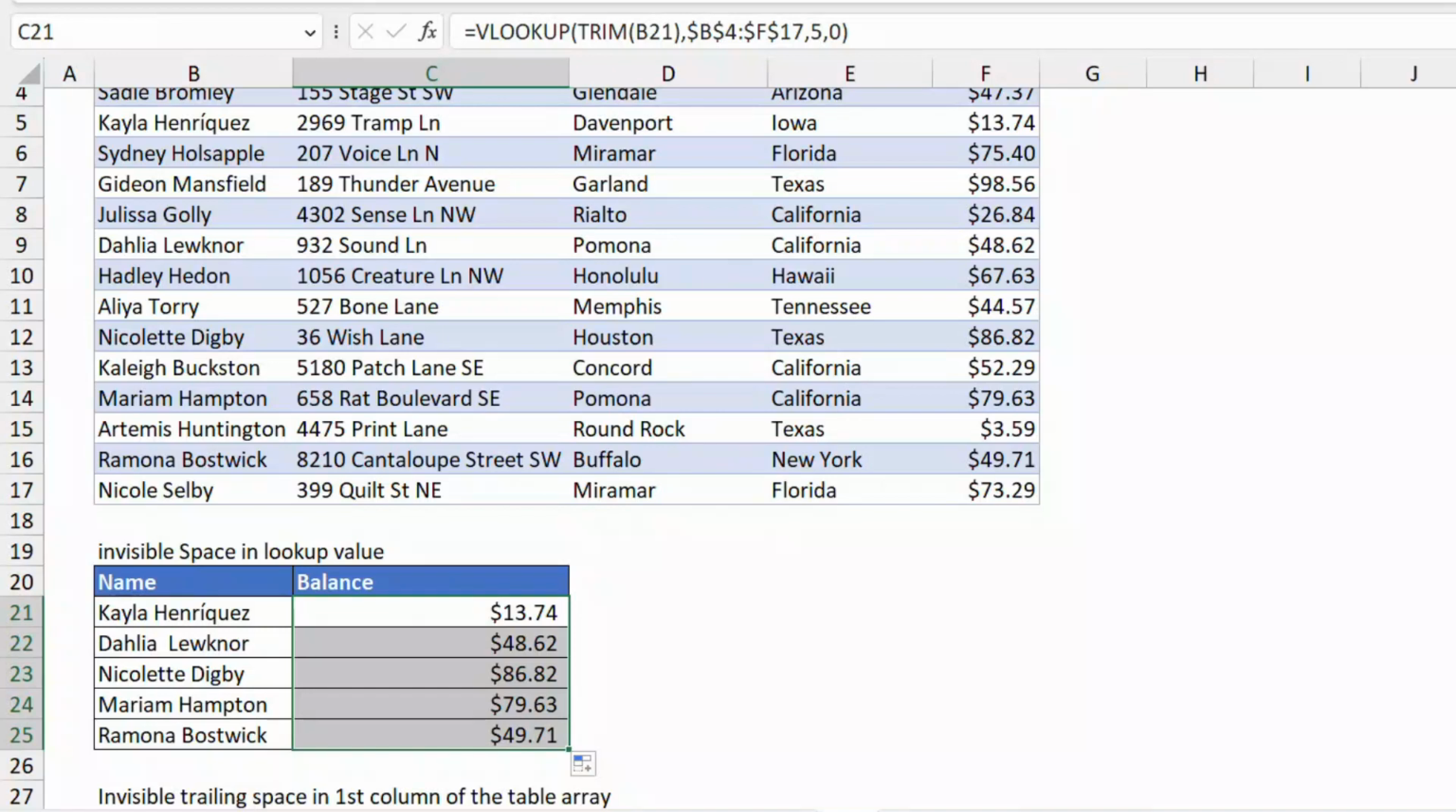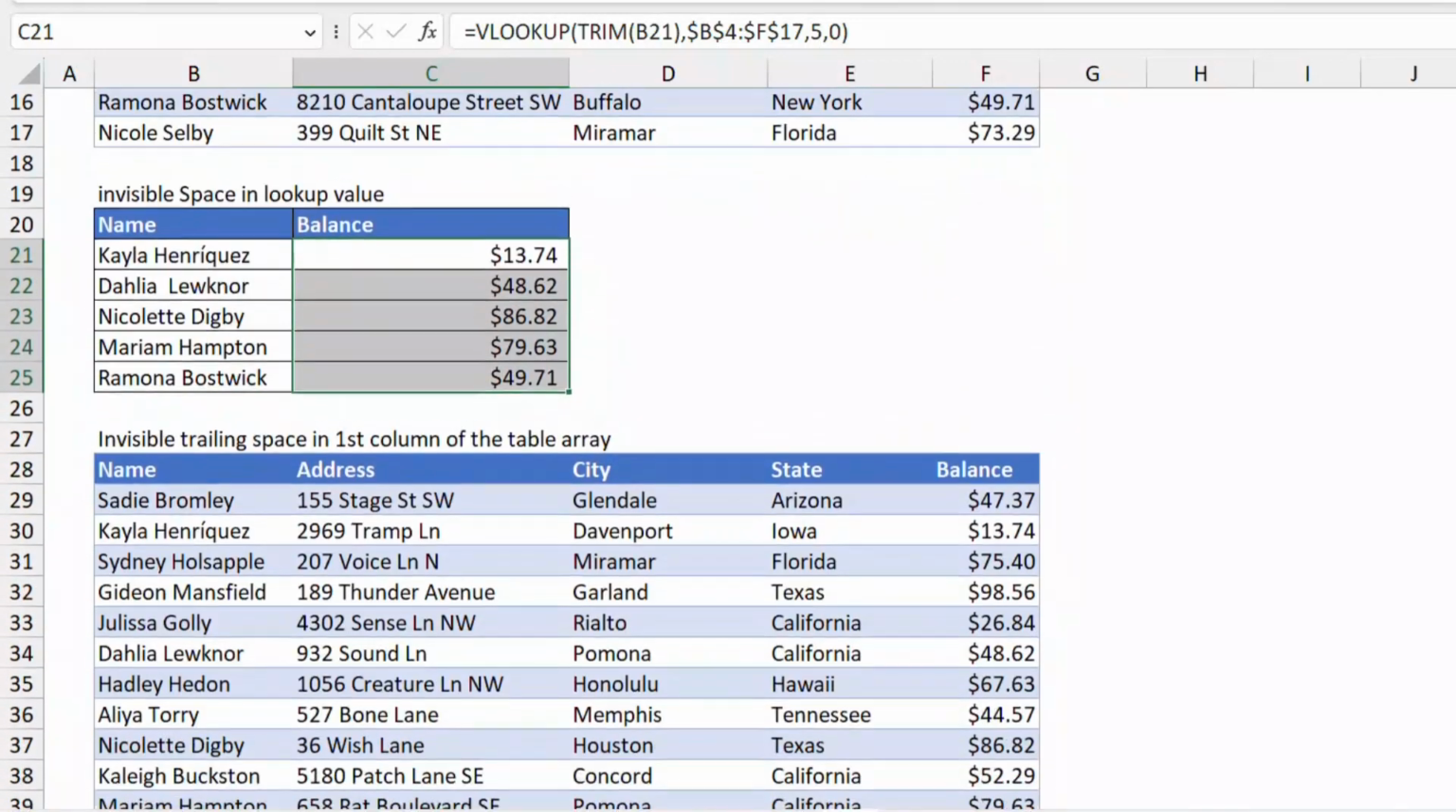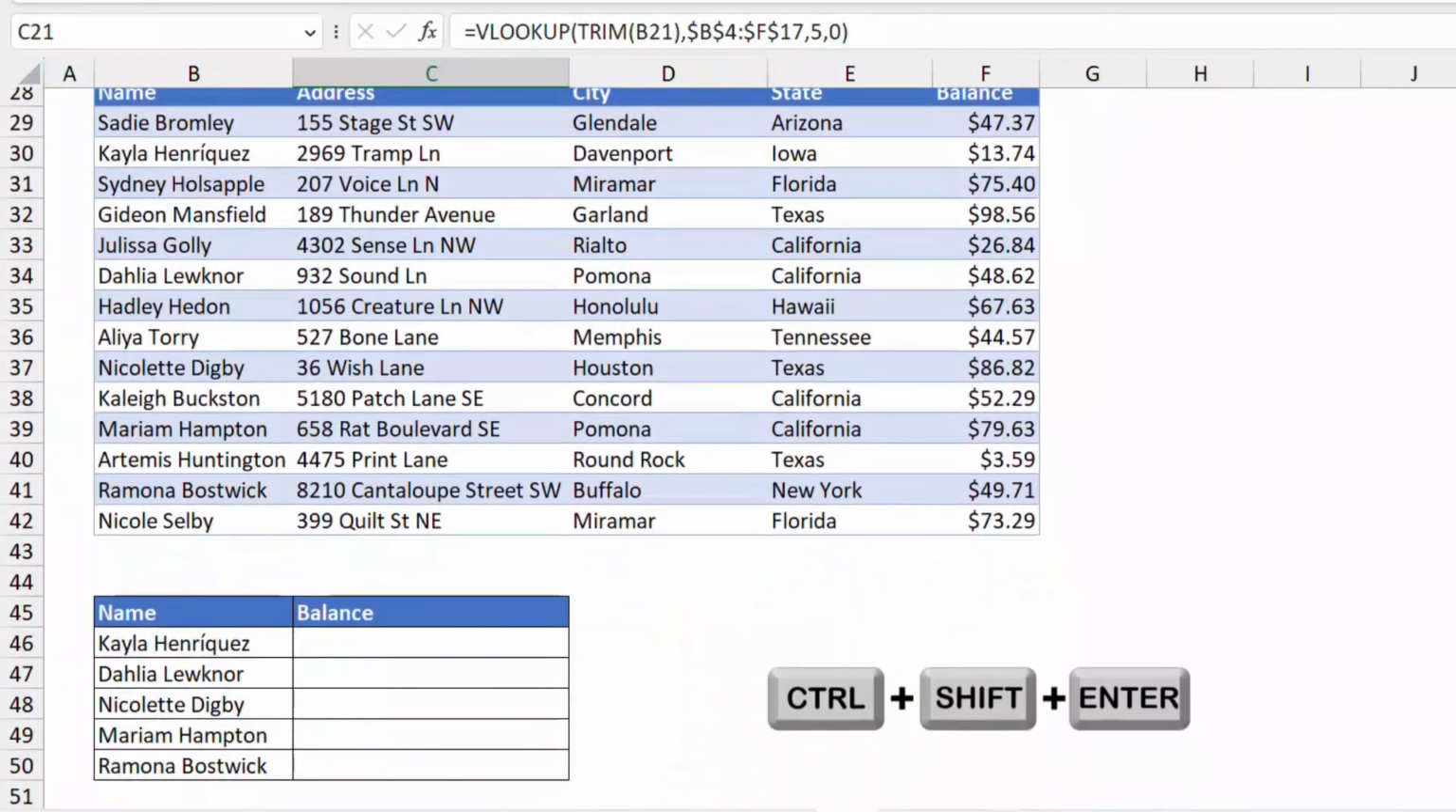The opposite of this situation, instead of having the invisible extra space in the lookup value, I might have the invisible extra space in the lookup column of the table array. Let me show you this situation. When I scroll down, I have the same exact list. Then I type equal VLOOKUP, and then I hit tab.